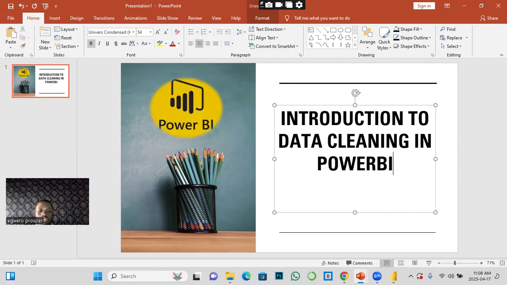So let's start with what is data cleaning? I don't want to assume that we all understand what data cleaning is all about. Let's just refresh our memory. Then we will zero in on the ones we want to look at here.